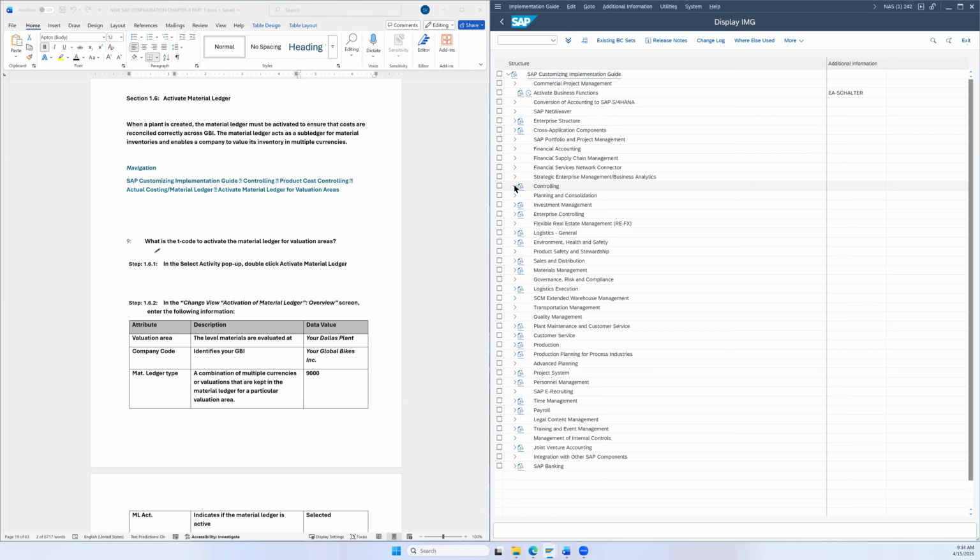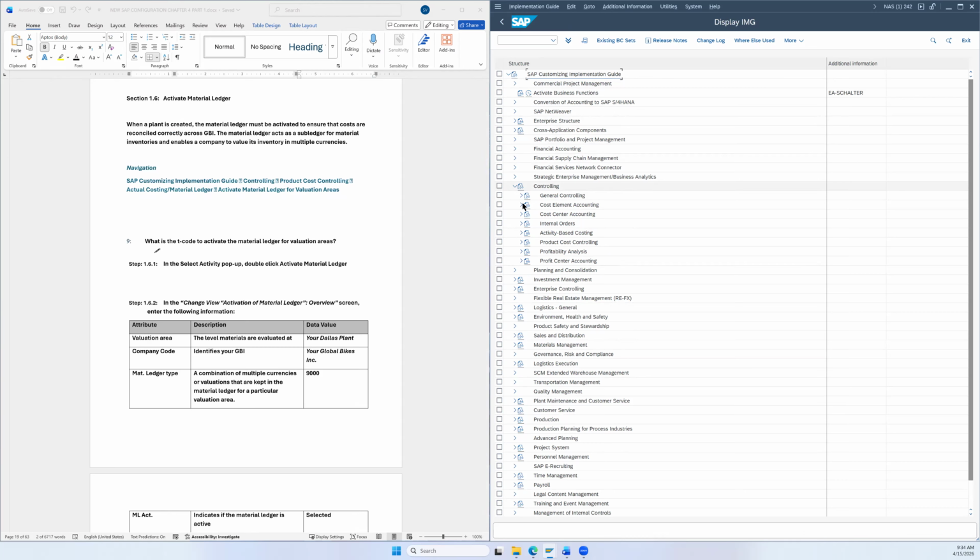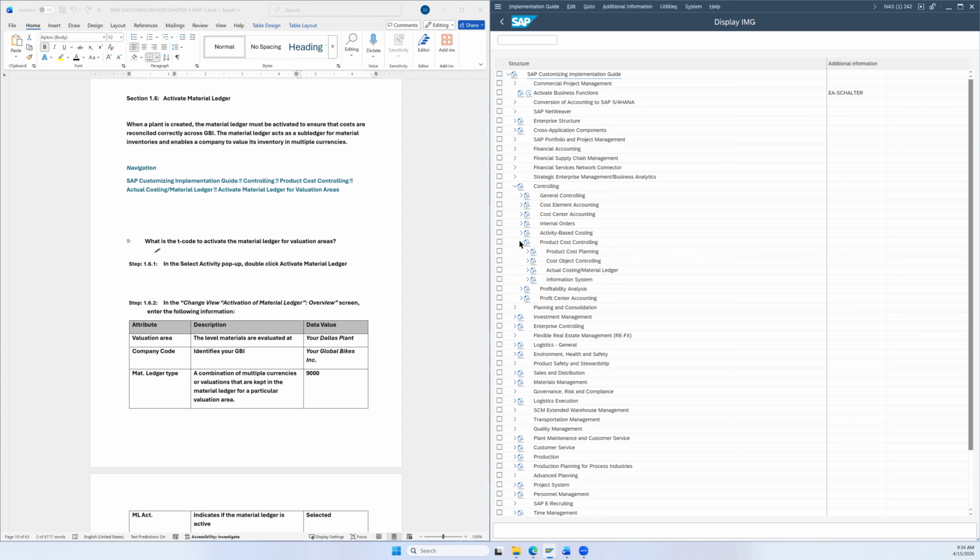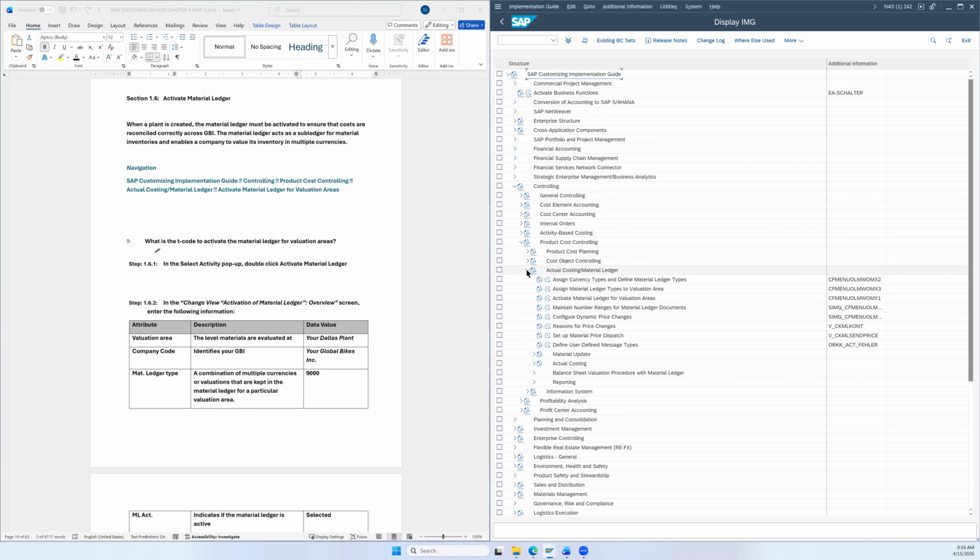Controlling, product cost, controlling, there we go. And then actual, I think it's that one. And then activate. All right, activate material ledger for valuation area. There we go. There's our T code if we need it, which we do.